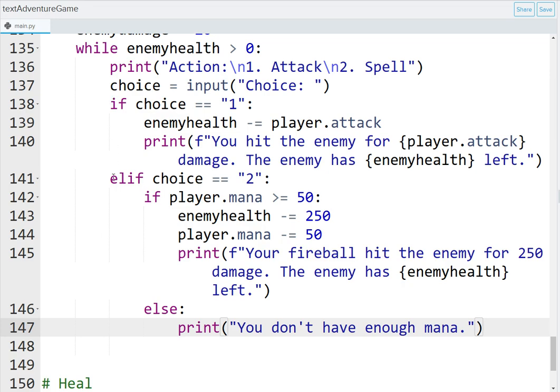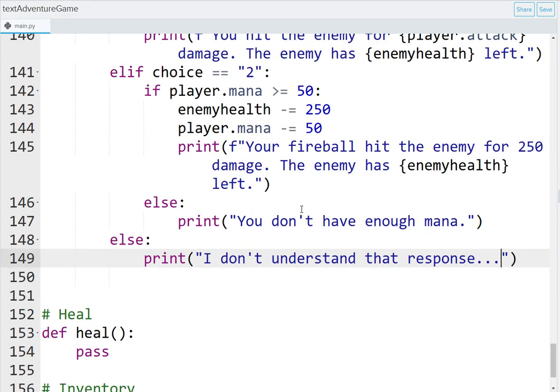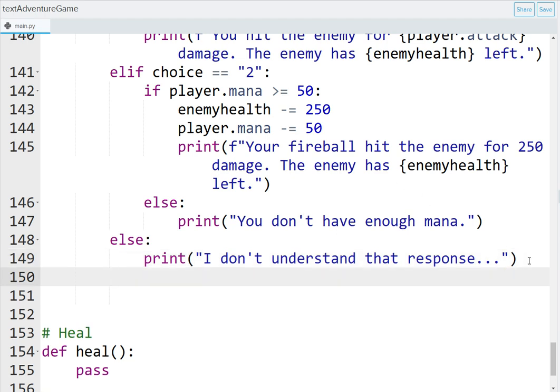Cool. Oh, let's also handle if they type something other than 1 and 2. That's pretty easy to do. We know how to do that. Else, print I don't understand that response. Okay, that's pretty easy. Then let's have the player get hit.